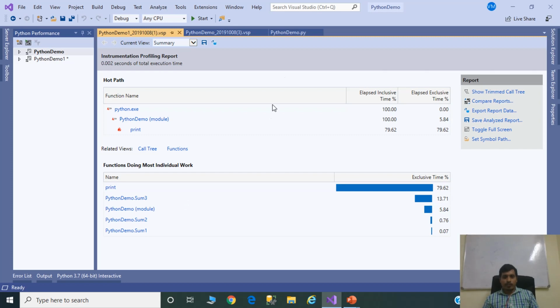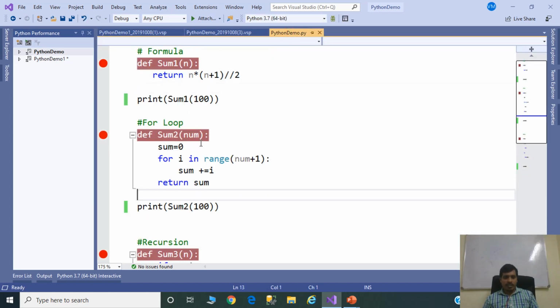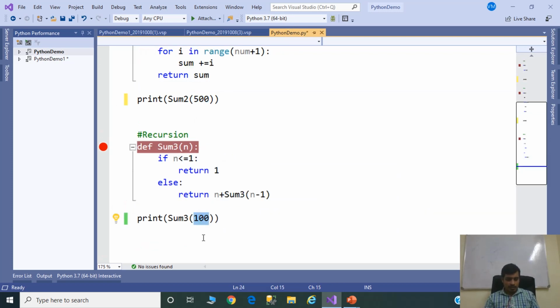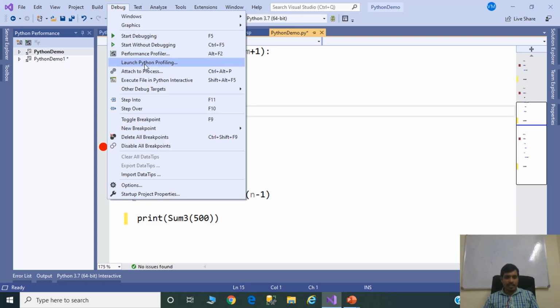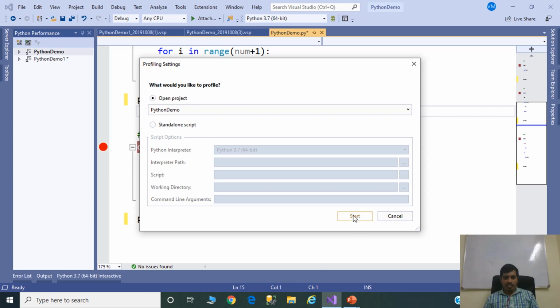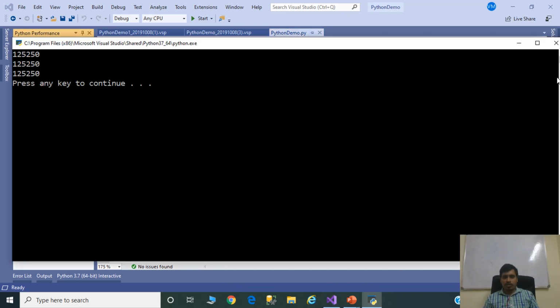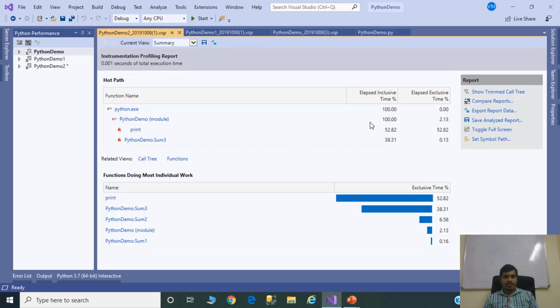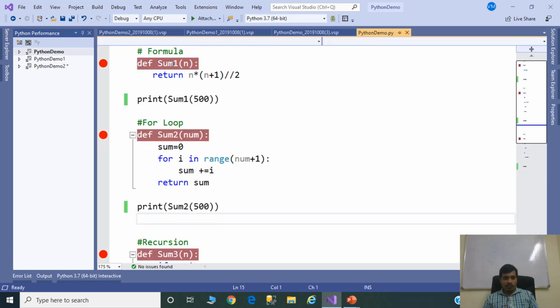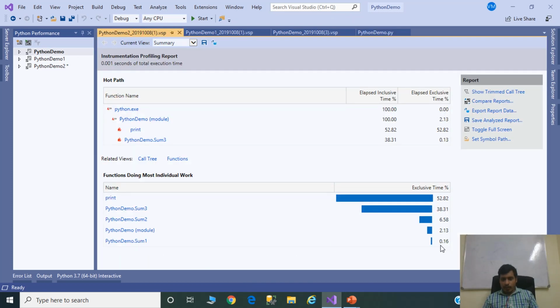Now we will provide another input. Go to the Python demo and change to 500. Go to debug, click on launch Python profiling, click on start. Here we have the output, close. Here the report was generated. In this report, sum1, that means using the formula n into n plus 1 by 2, takes 0.16 percent. So this is the best.